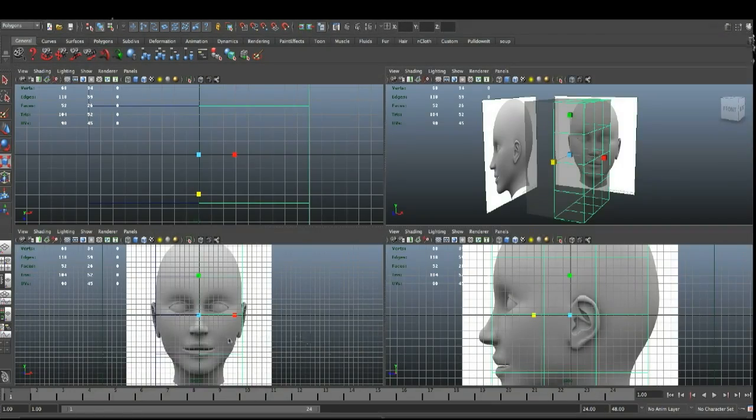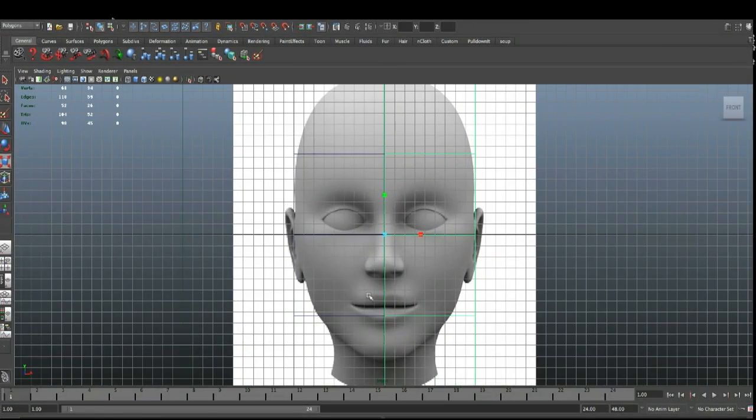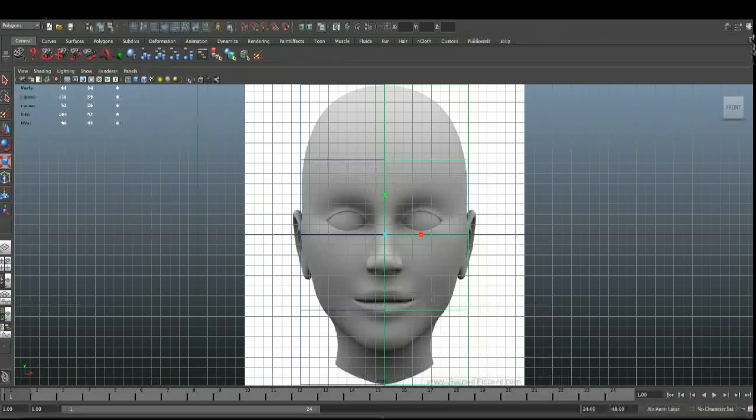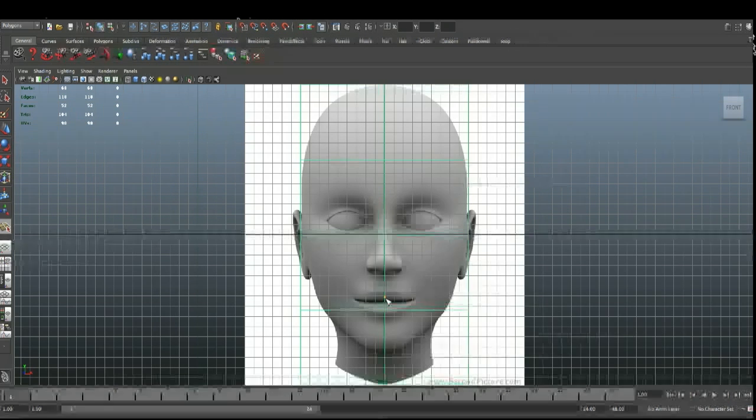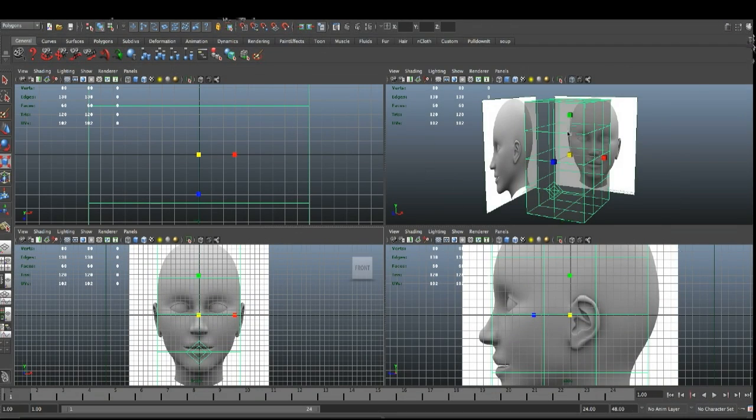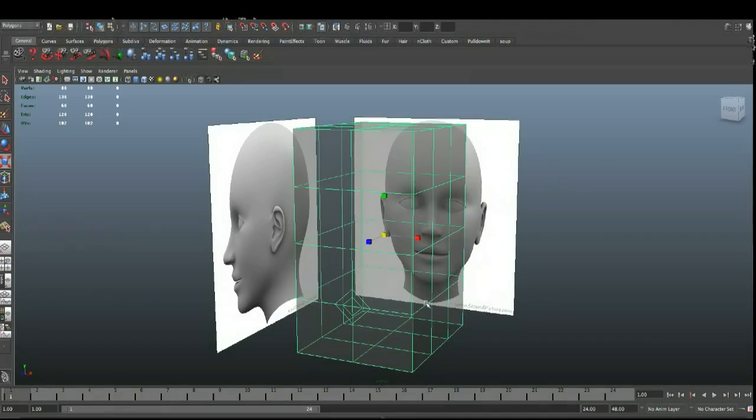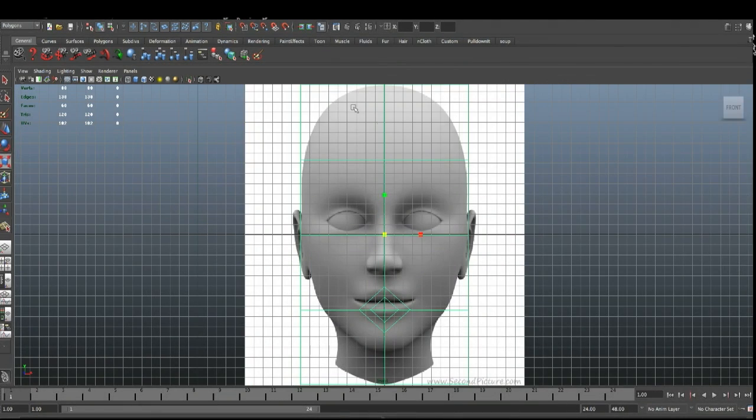So next thing we're gonna do, we need to add some edges. Those edges are gonna be a bit tricky, and we're gonna do it differently than most models. We're gonna take the interactive split tool, and we need to make a triangle here, another triangle over here. We're gonna make some more triangles.